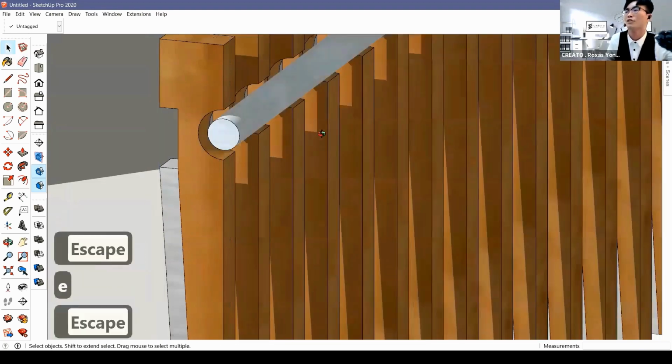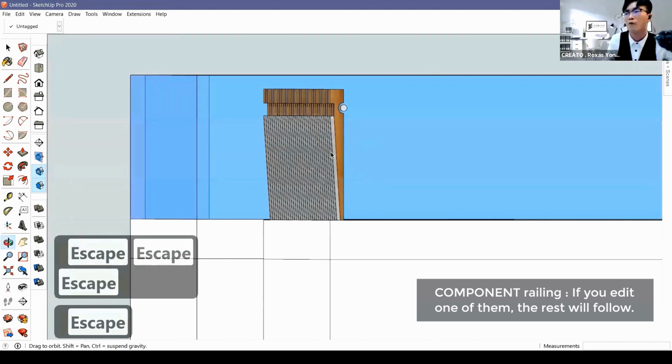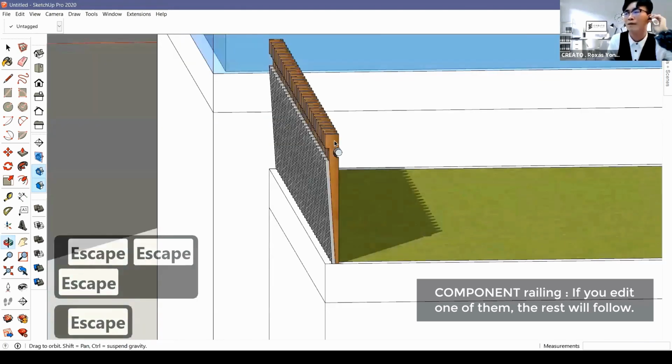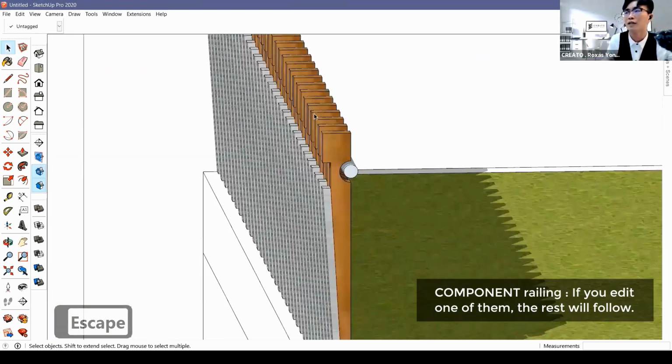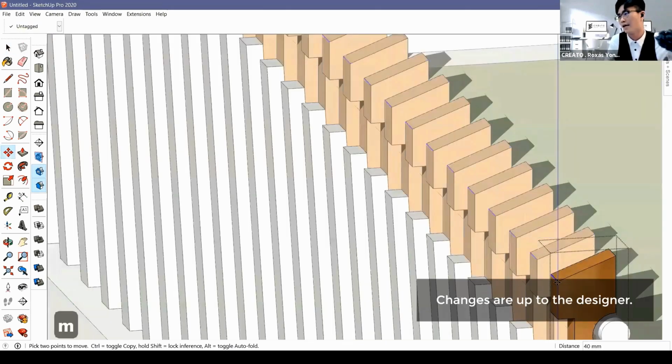So we got this very custom-made, very special component railing. Why do we say component railing? Because if you edit one of them, the others will follow. Let's say this one, I make it even more dynamic, more crazy, like this.